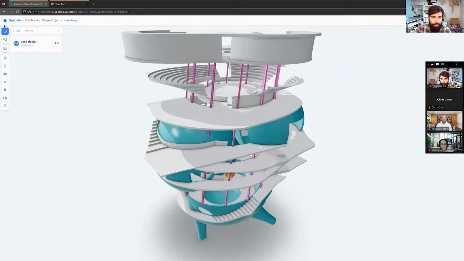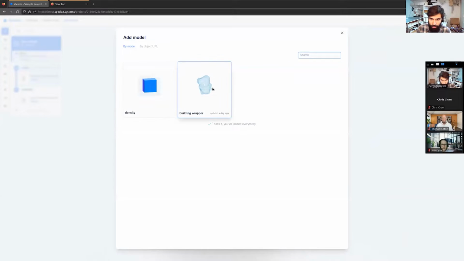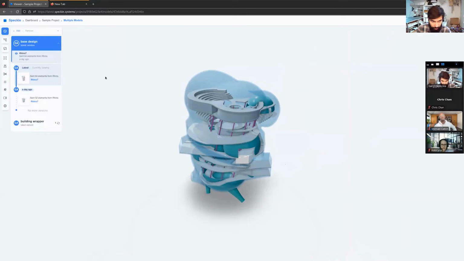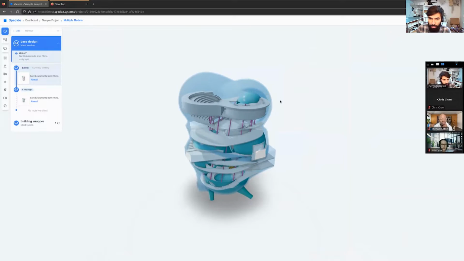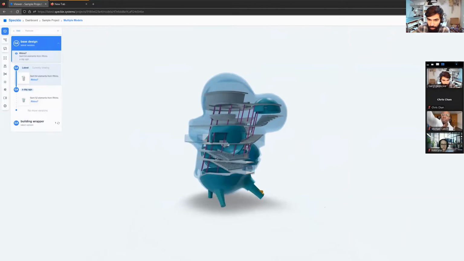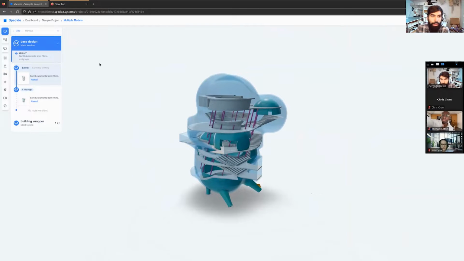with your Speckle data. And you can also go in and add or curate a multiple model coordination view from different models of your project, right? So here I put in the second model, and now we have a composite view that shows you the current state of our design.